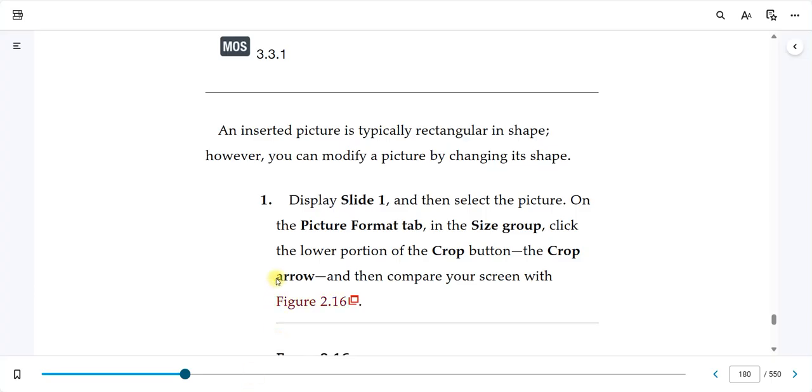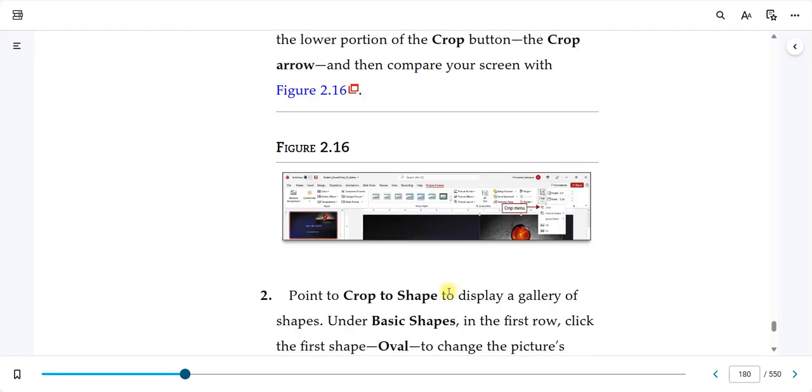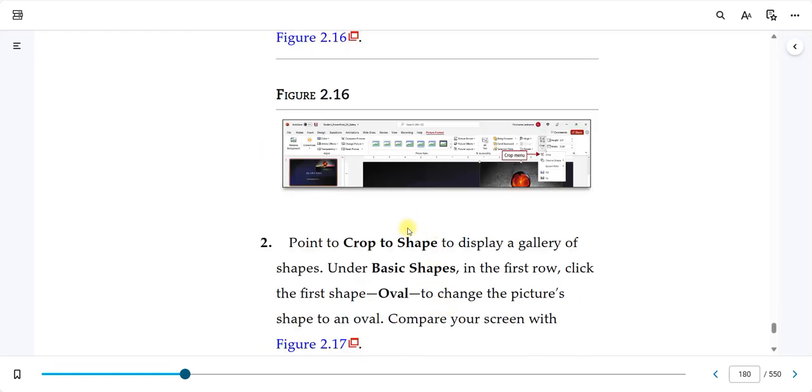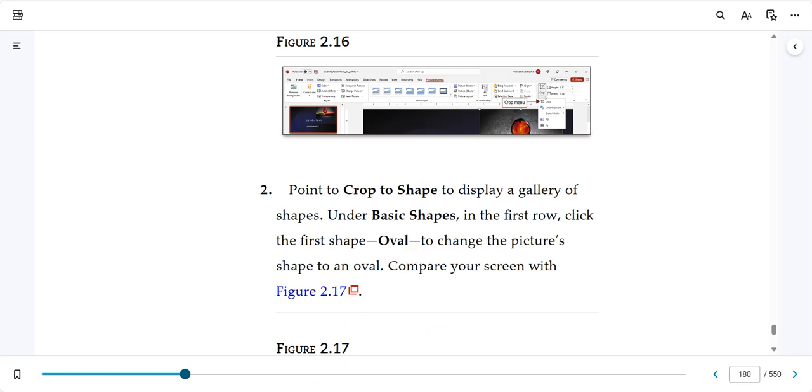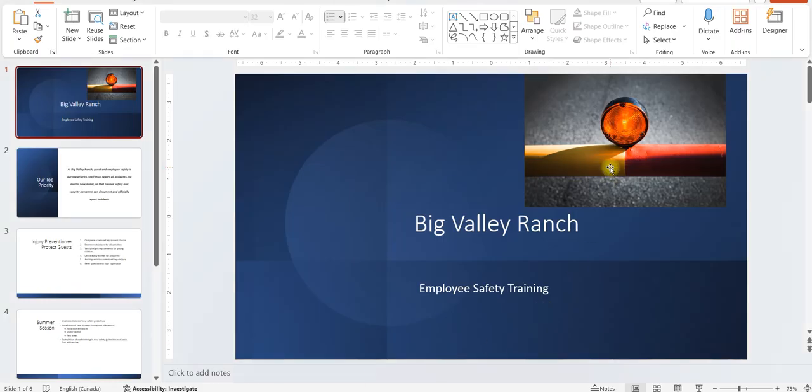With our blinky red light, we're going to click the picture. Going to go to Picture Format, Size group, Crop, Crop arrow, and Oval. Or Basic Shapes and Oval. Okay. They don't care about the size, and neither do we. Click on your shape. All right.